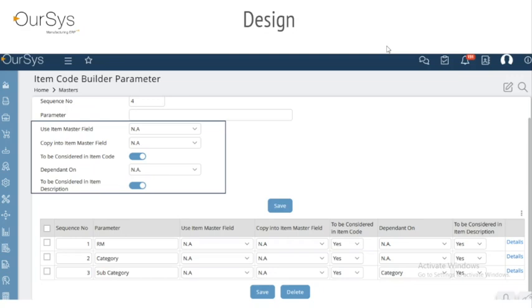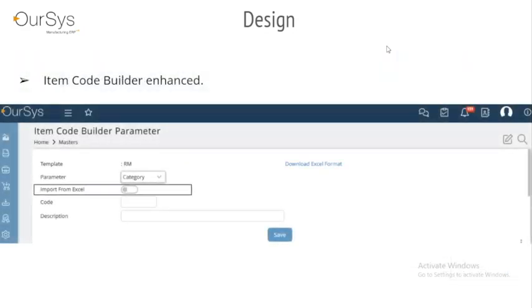Also, we have another flag that is "dependent on". The system now displays parameter values based on dependency from the previously selected parameter. This ensures logical consistency and eliminates irrelevant or conflicting options during item creation.